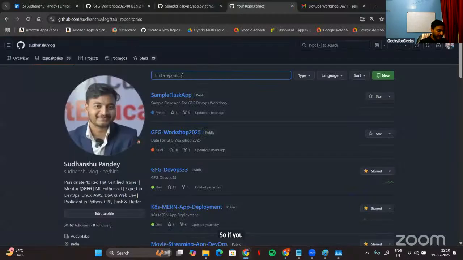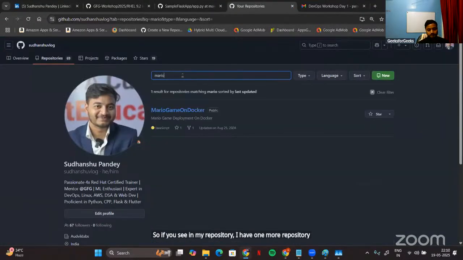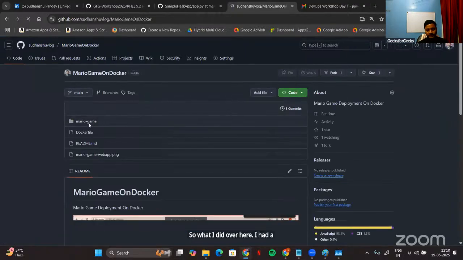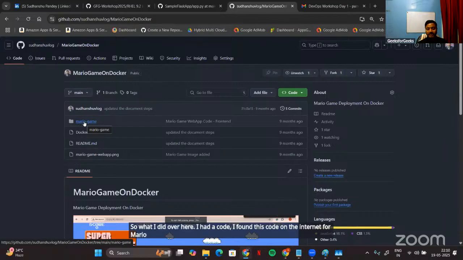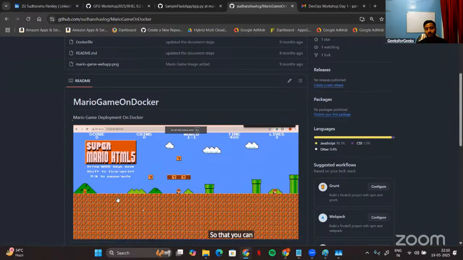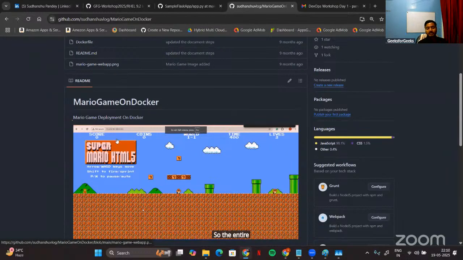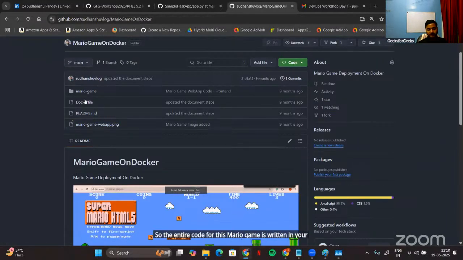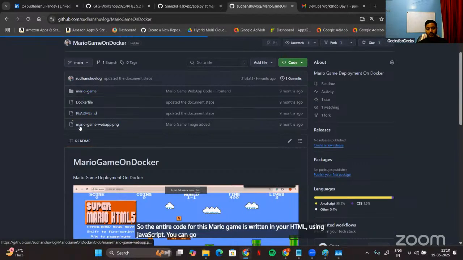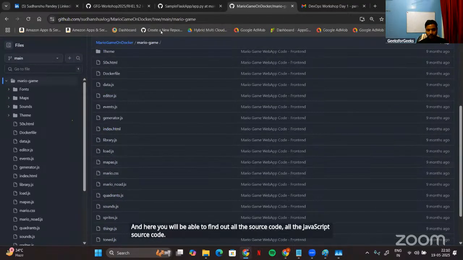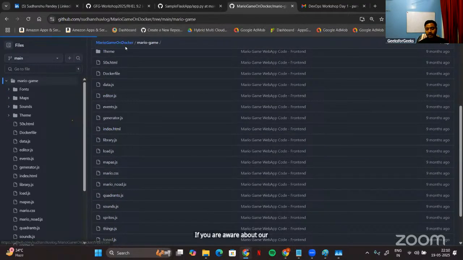If you see in my repository, I have one more repository called Mario game. What I did here is, I found this code on the internet. Someone has created Mario game code in JavaScript so that you can have a Mario game interface like this and play it in your browser itself. The entire code is written in HTML, CSS, and JavaScript. You can go to this Mario game folder and find all the JavaScript source code. If you are aware of JavaScript, you can make modifications as well.